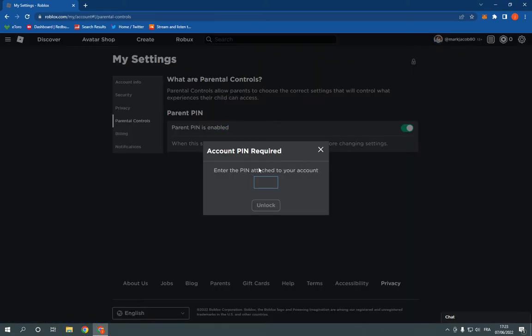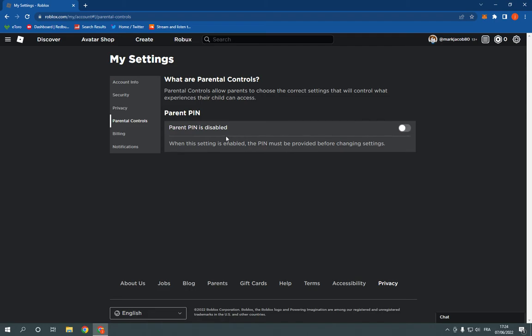Click here and enter your pin like this and click unlock, and it's disabled successfully.